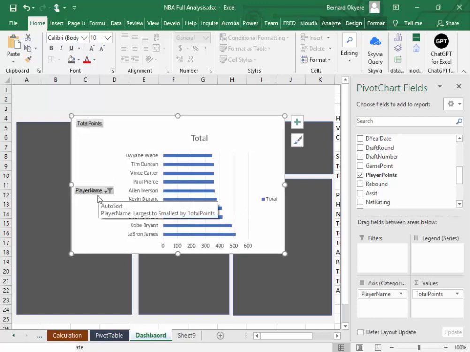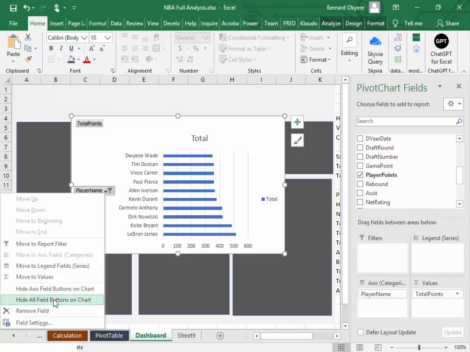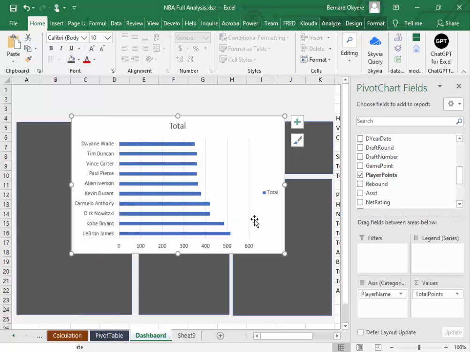Okay, so for it to be a professional chart, right click on the player name filter and say hide all field buttons on the chart, and it becomes professional. We don't need this total because it's only one bar. If you have more than two bars, then you need a legend that shows that this color is for maybe totals, the other color is for width, the other color is for height. This one we only have one color, so it is out of place or useless here. So that one too is gone.